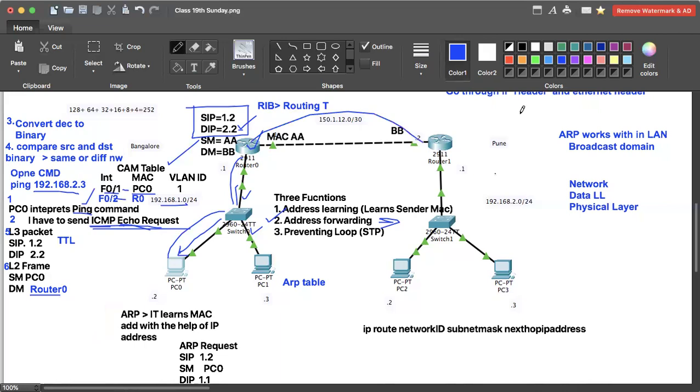Is it clear? Yes. Now this router 1, when router 1 receives that packet, again it will open the layer 3 header, will know that I have to send it to 2.2. Okay, this would remain same, but this would change.